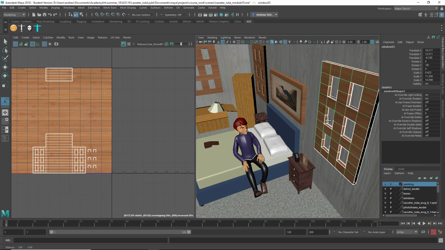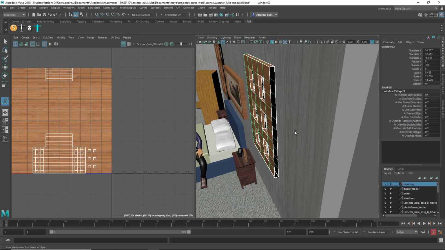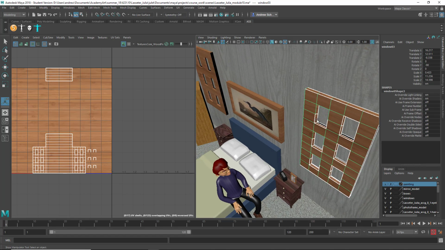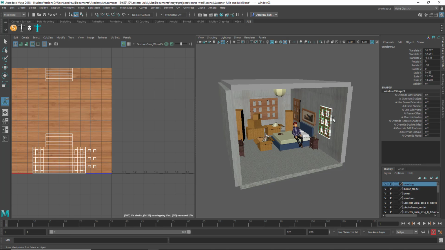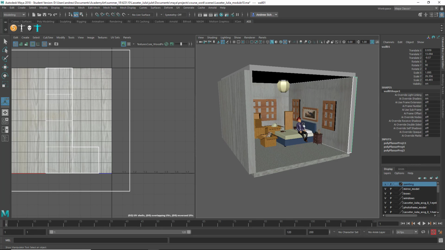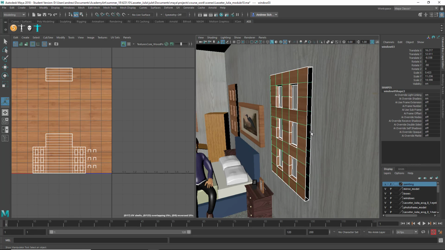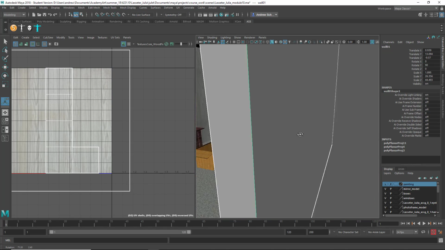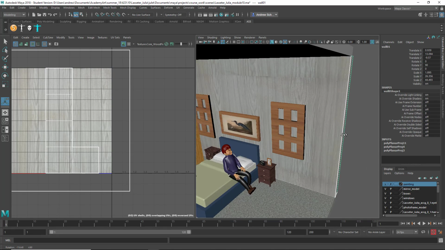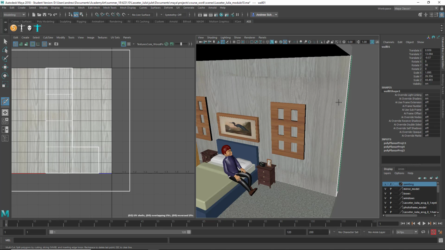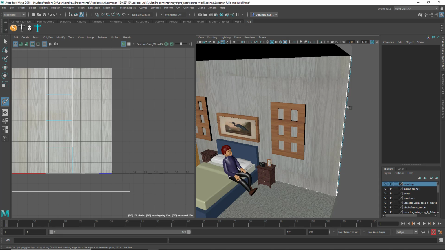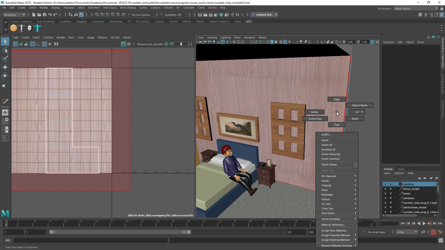And for these, I don't know, are you going for windows? That's supposed to be a window? Because if so, the window pane separators are way too thick. And then you'd also want to cut a hole in the wall. I don't know if this is what you're going for, but if this is supposed to be a window, I'm going to go Control Shift X. Wait. Why isn't it letting me?